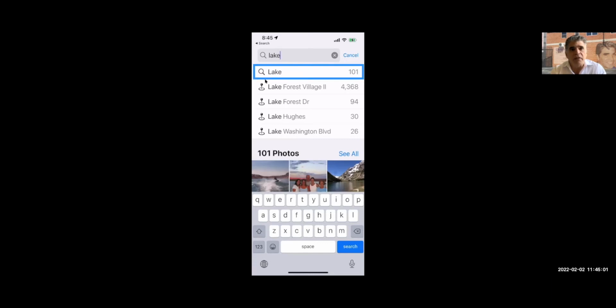Now, in terms of places, let's look at those for a minute. So I'm going to tap up here in this top line.